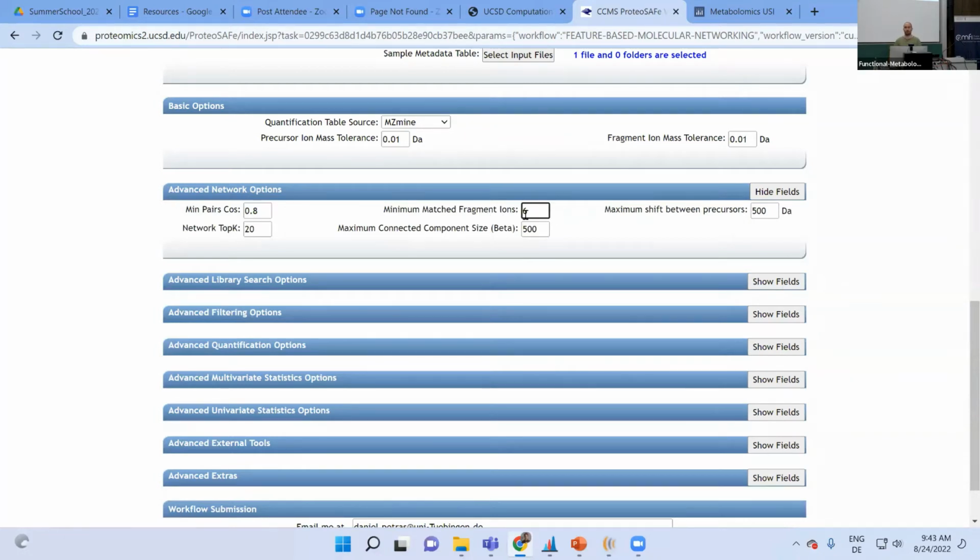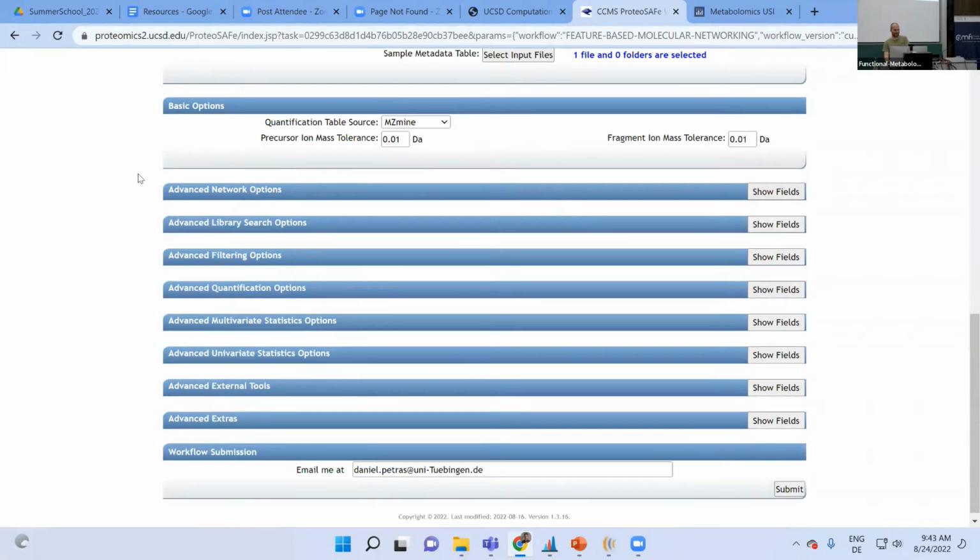If I know the molecules I look at produce a lot of fragments, I can also increase the minimum number of matched peaks between two MS/MS spectra. On the other hand, if I'm looking at really small compounds that only have a couple of fragments, then 6 might be too stringent, and I can lower this to another number. These are advanced things, which is why they're hidden. But as you move on exploring, I would suggest trying some of these options out and finding the settings that are best for your data.